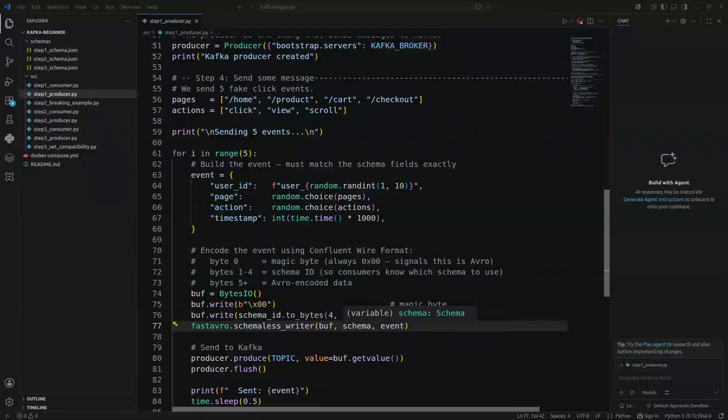We waste a huge amount of network bandwidth only sending the schema of 2000 bytes. The schema writer solves this by stripping the schema away, so it doesn't send the schema. What it does is use the schema object strictly as a blueprint to convert the event into highly compact binary bytes. So the schema doesn't go along with that.